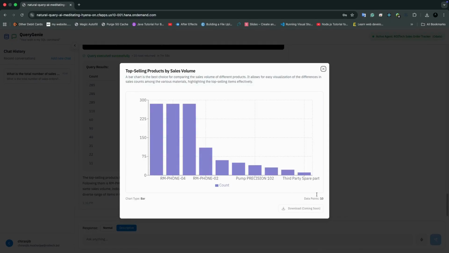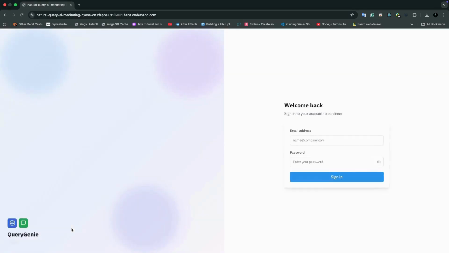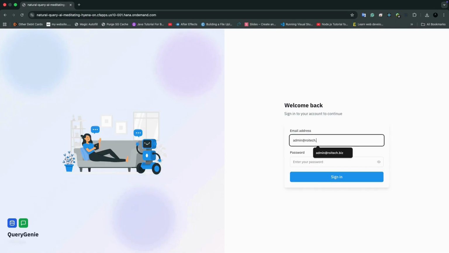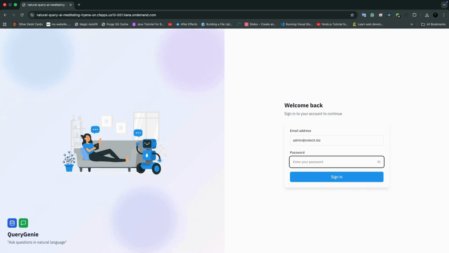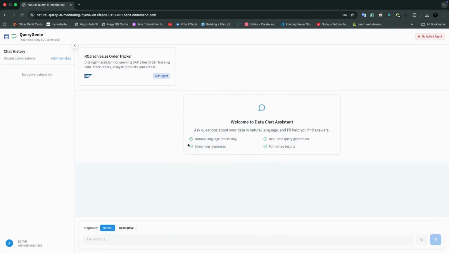We also track the question, answer, response time, and user feedback. This data is accessible only to admin users. Let me log in as admin to show this. When we click on the user avatar, we can select reports from the menu.